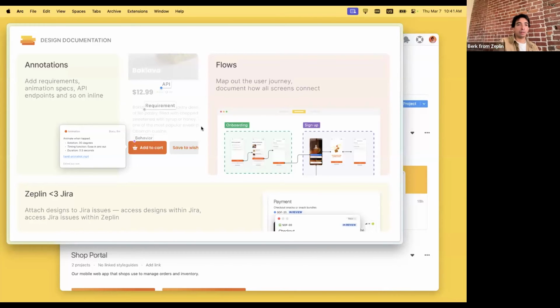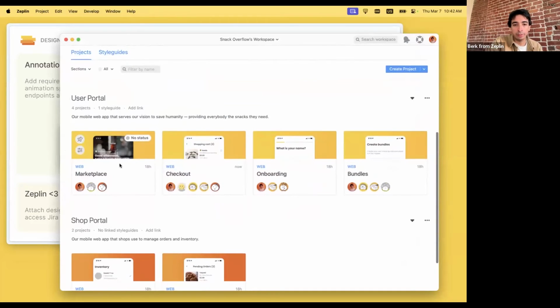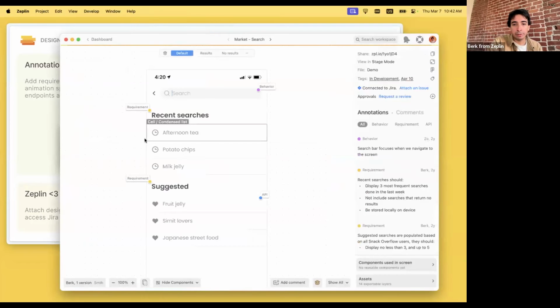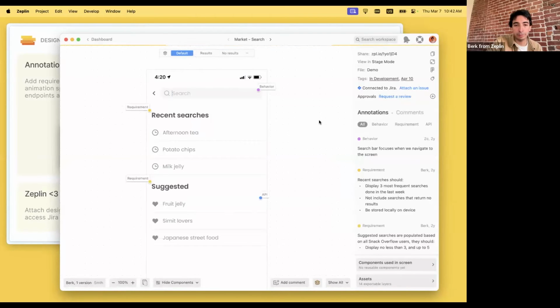The first one is what we call annotations. Annotations are a way for you to add little notes on top of the design, which I can show you instead of looking at the slide. Let's look at an example here. So we have a search result screen here. In fact, this is the default state, so nothing's been searched yet. Then you can use variants too. Anyways, we've talked about that already.